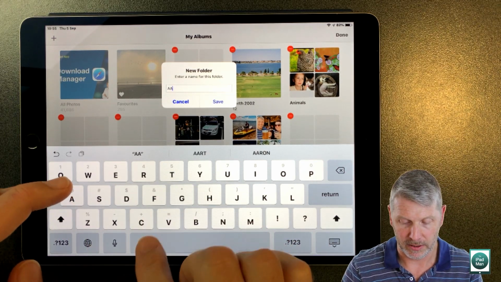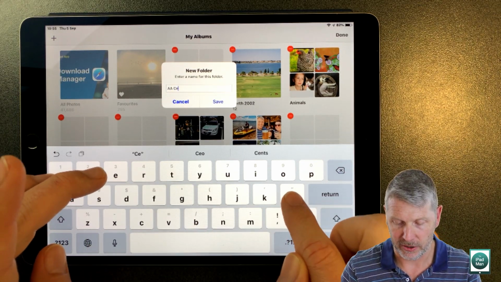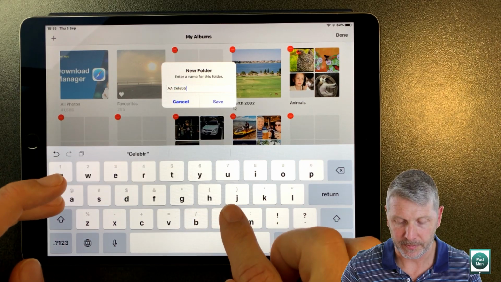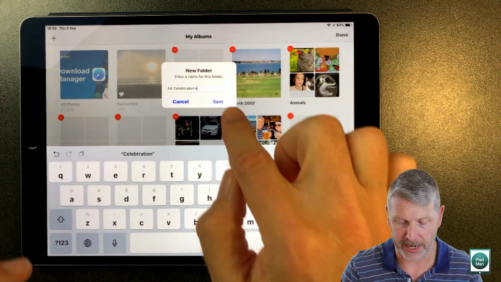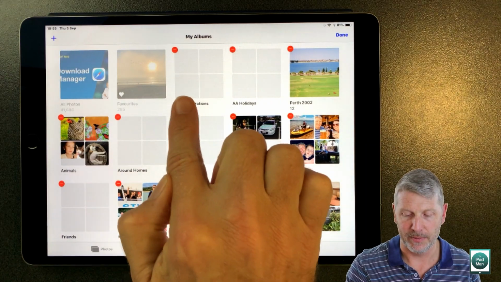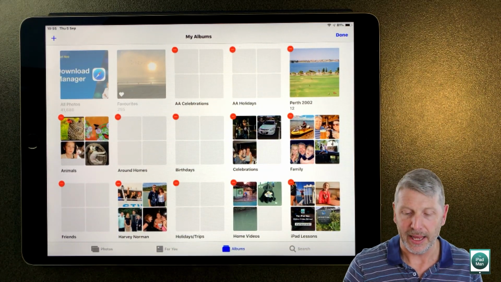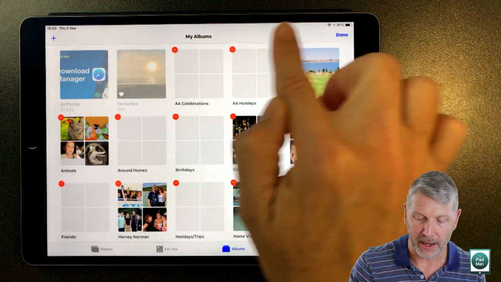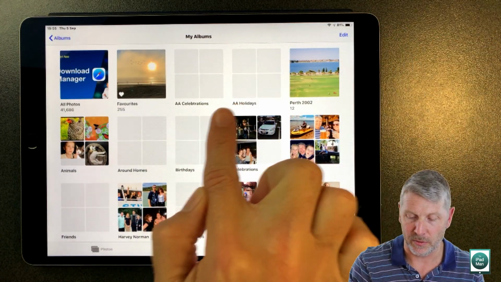So whilst I'm here, I'll hit plus and hit new folder, and this one I'll call AA Celebrations. Celebrations, there we go, save. And now it's sitting up the top here. In fact, I'm going to hit done just to finish these off.